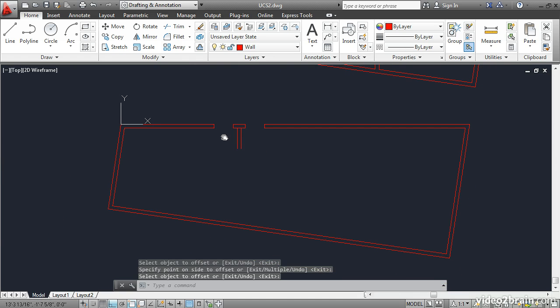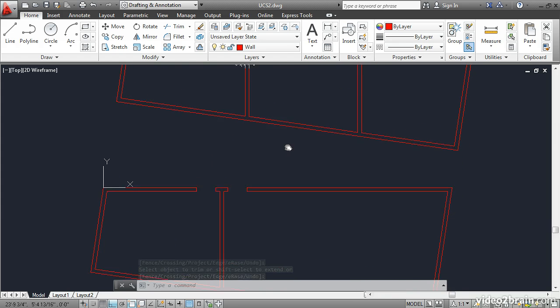Then I'll scroll out a bit and use Trim, press Enter, and then click this segment to trim it away. I'll hold down Shift to invert Trim so that it actually works like the Extend command. This is a shortcut. Then I'll click on these two lines to extend them down to meet the first available edge. I'll let go of Shift and then click this small segment here to trim it. Press the spacebar or Enter to end the command. Now let's go back up and see how we're doing.